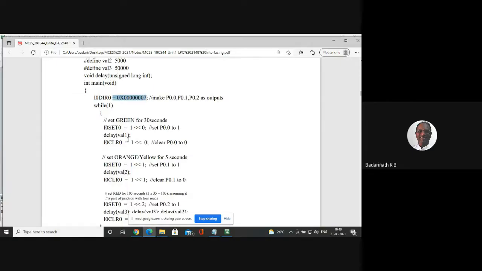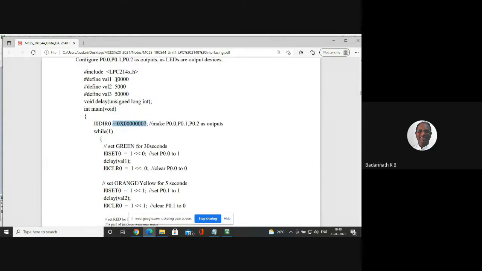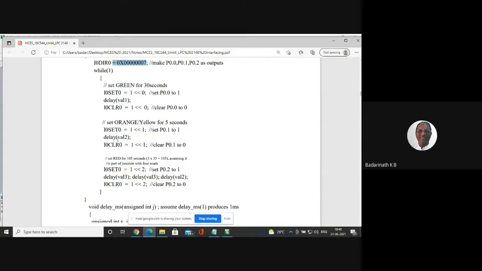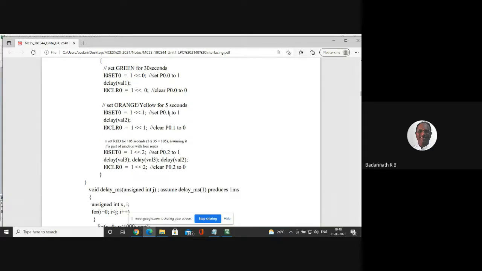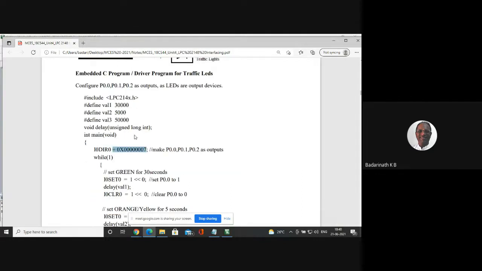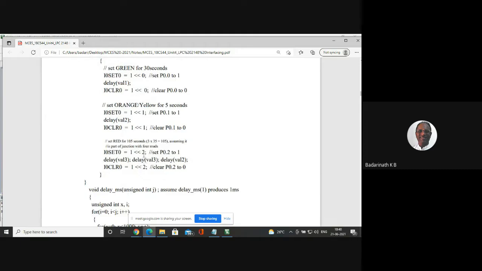So now a delay of value 1. I'm assuming this is for the green, in that particular direction. So 1 is ready. After making it on for some time, I'll just switch off the same green, and then I'll switch on the yellow or orange light. That is P0.1, again for 5 seconds. Again, I switch on the red LED for value 3, that is around 50,000 milliseconds. So that is the value I've used.